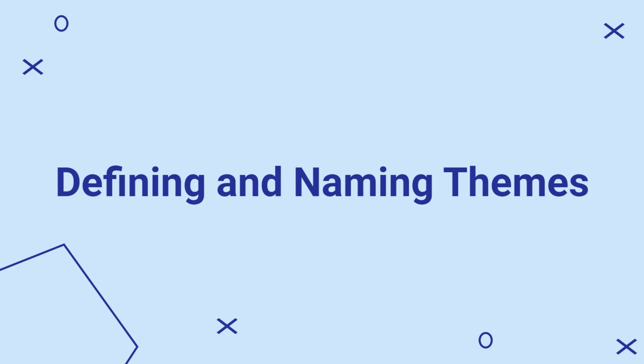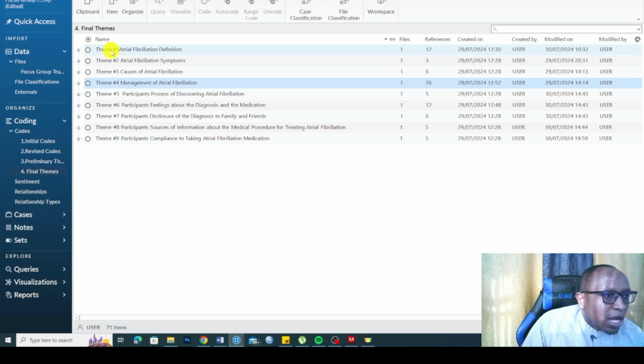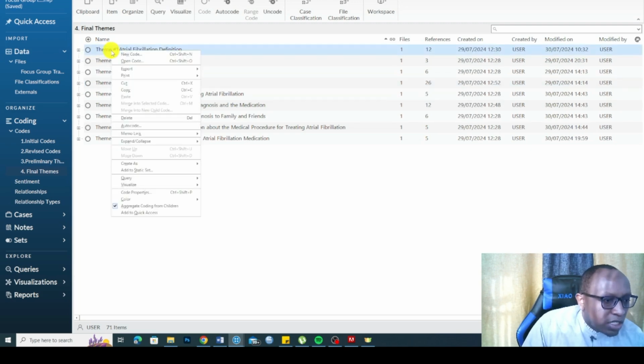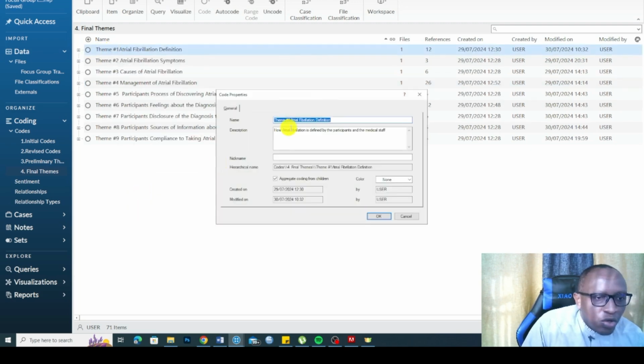The fifth step of the Braun and Clarke framework of thematic analysis is defining and naming themes. That means for every theme, I'll go right-click, go to Code Properties. You can see I've already added the definition and descriptions.